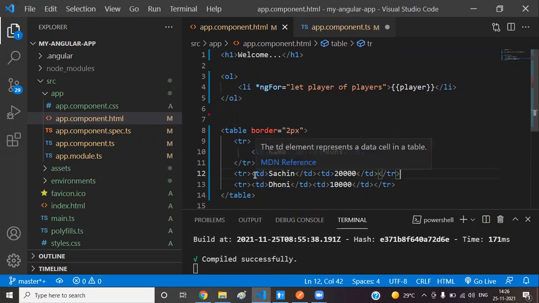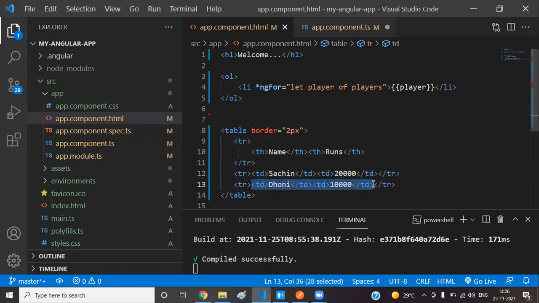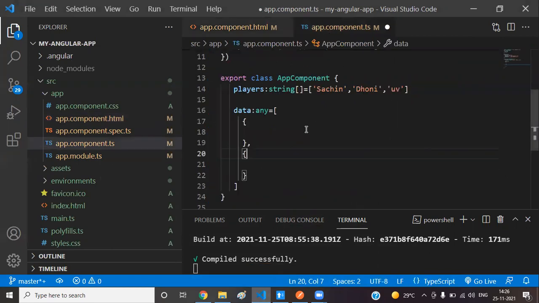Object. So if you want to represent the Sachin data, you have to create one object for Sachin. If you want to represent the Dhoni data, you have to create one object for Dhoni. How many players are there at the top level? Two players. That means this is like an array. Two players are going to be represented. One object is going to represent your Sachin data. One object is going to represent your Dhoni data.